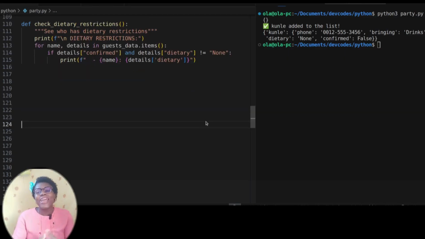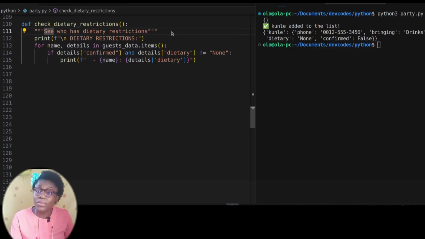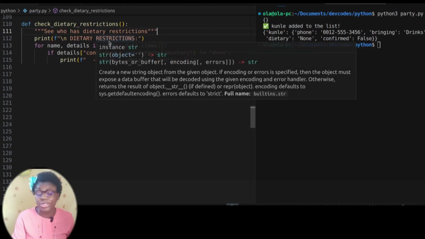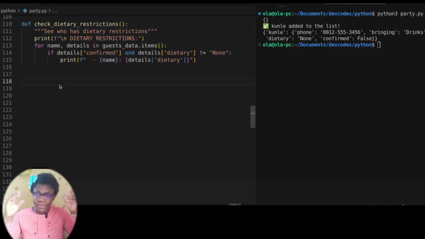I want to know people's dietary restrictions so that I can prepare, or even remove those restrictions from the list of foods. It can be done. So we have written our function that checks dietary restrictions. As I've said, you make your function explain what it is doing. I have commented and explained what my function is doing despite the name. Then we want to see who has dietary restrictions. I just printed the label, the heading, to explain what the data coming after is.